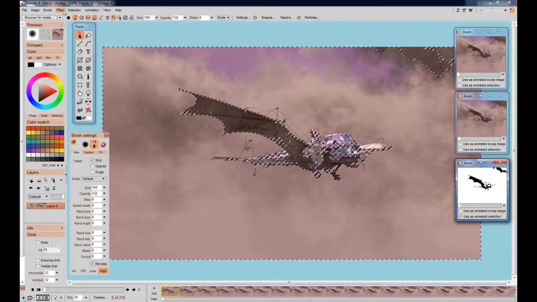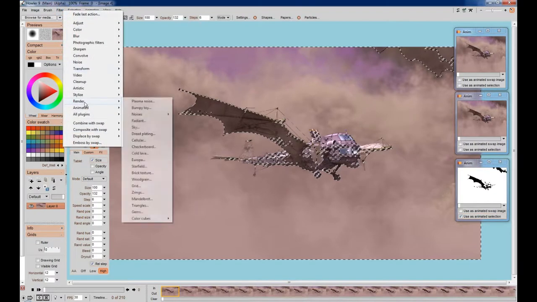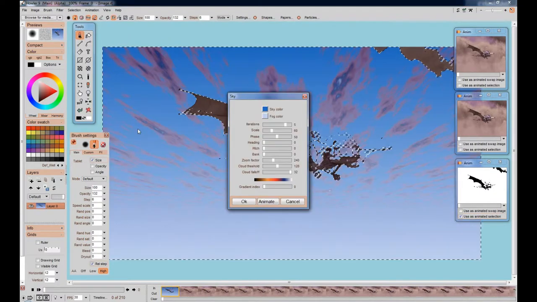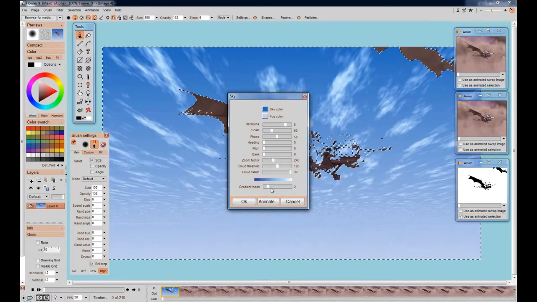And now we can do something like render sky, for example. Okay, and here we have a selection of gradients to choose from for the sky.